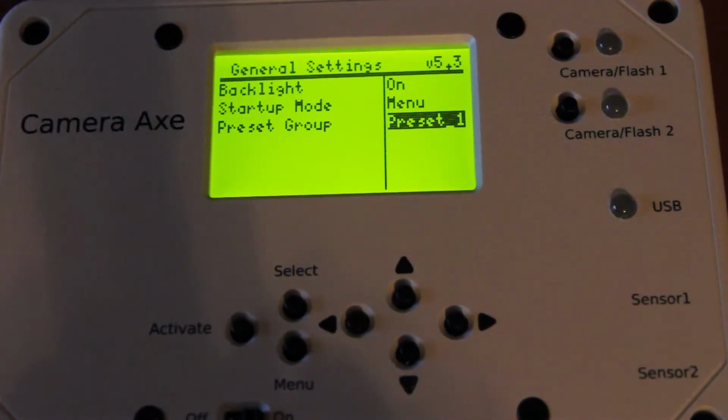So if you have any questions about any of these different menus, definitely check out the user manual or ask questions on the forum. Try it out for yourself, whatever fits your style better. And thanks for watching.